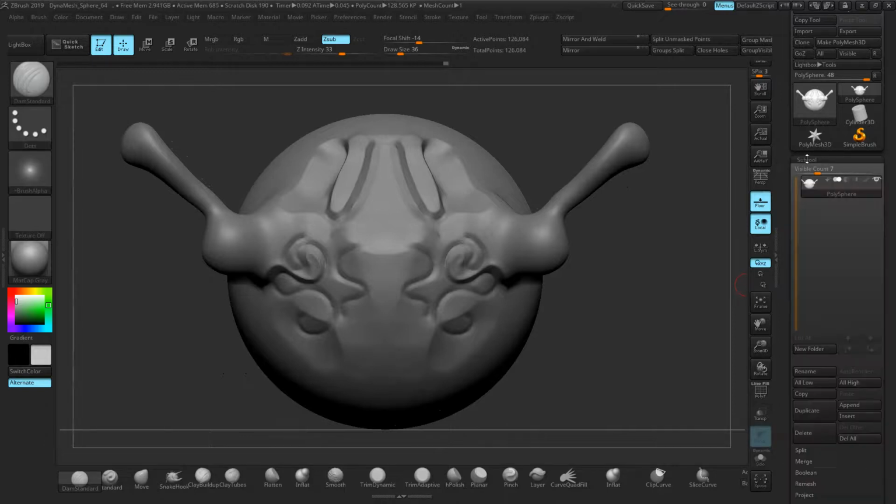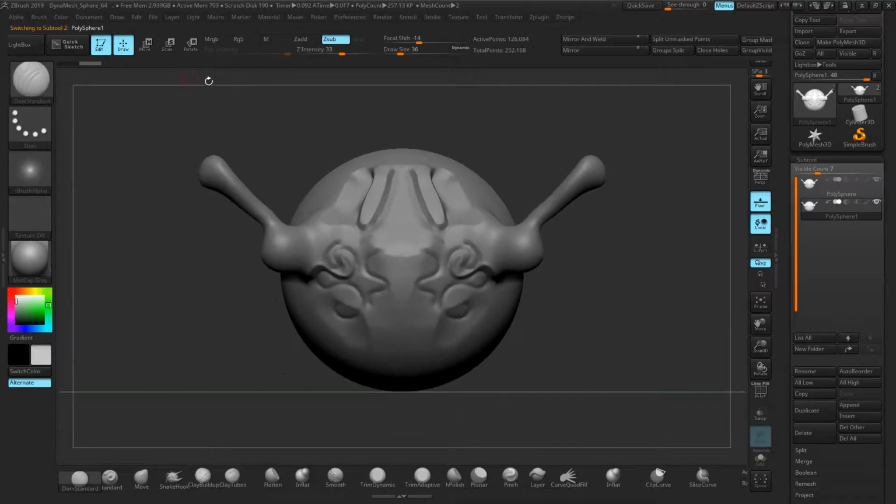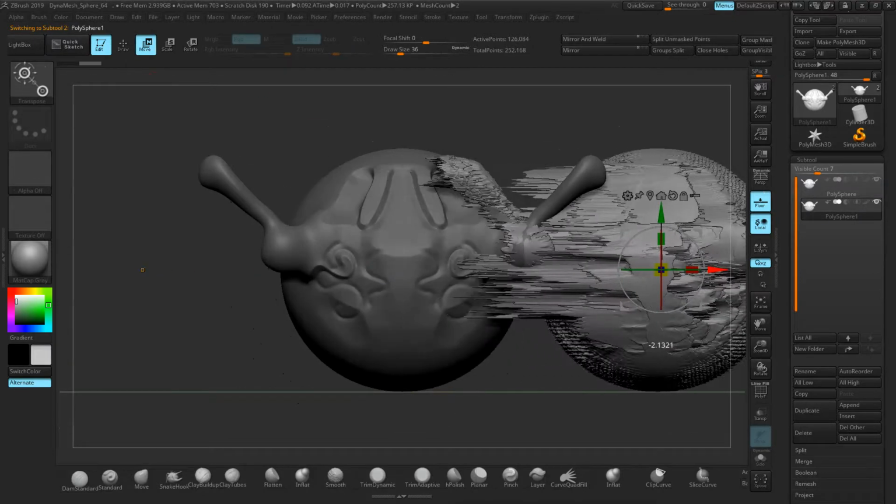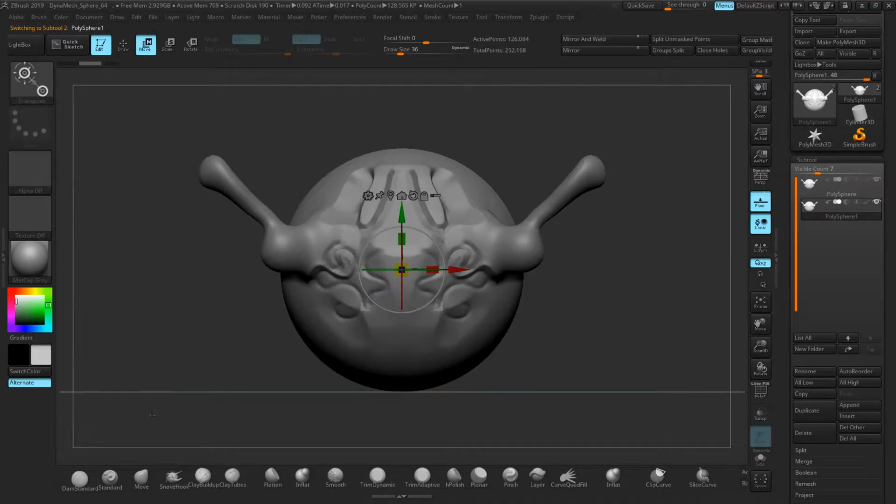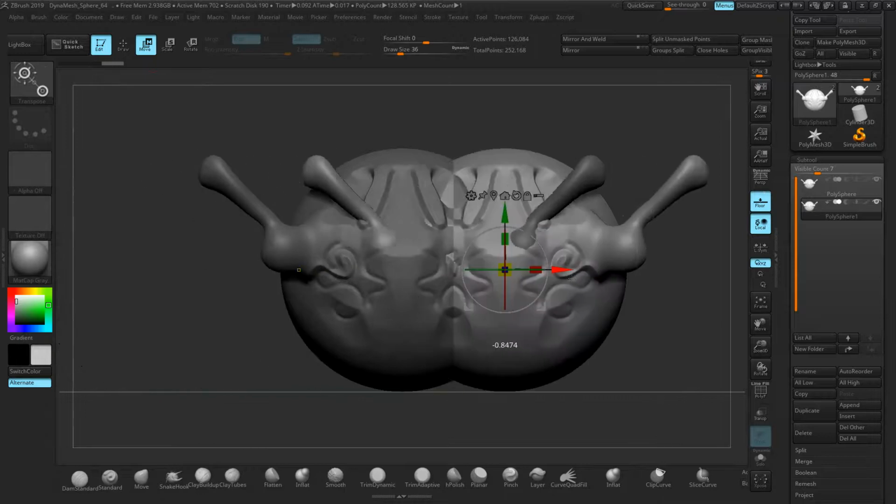And here is the subtool. If you want to, let's say, duplicate this mesh, then we can go to Move and duplicate this. Oh, something is selected there. There we go.